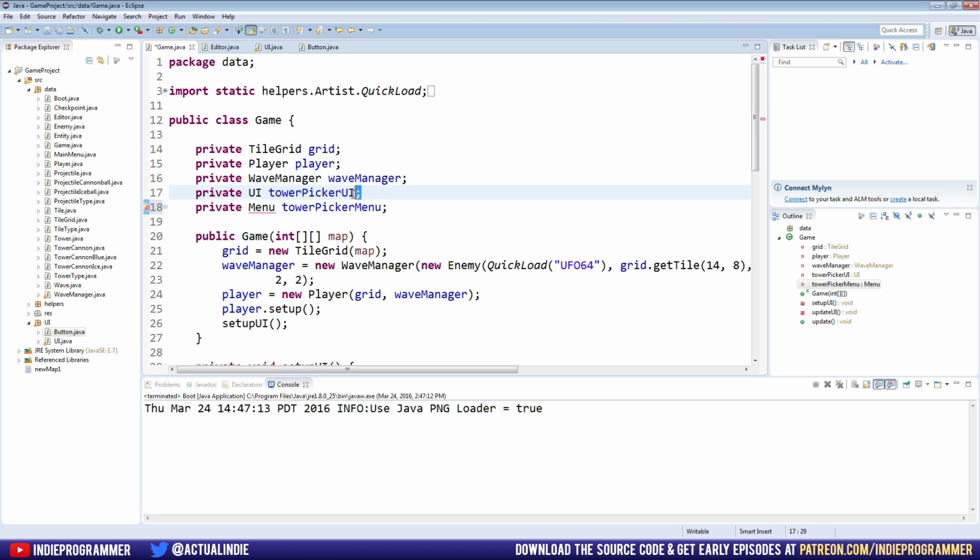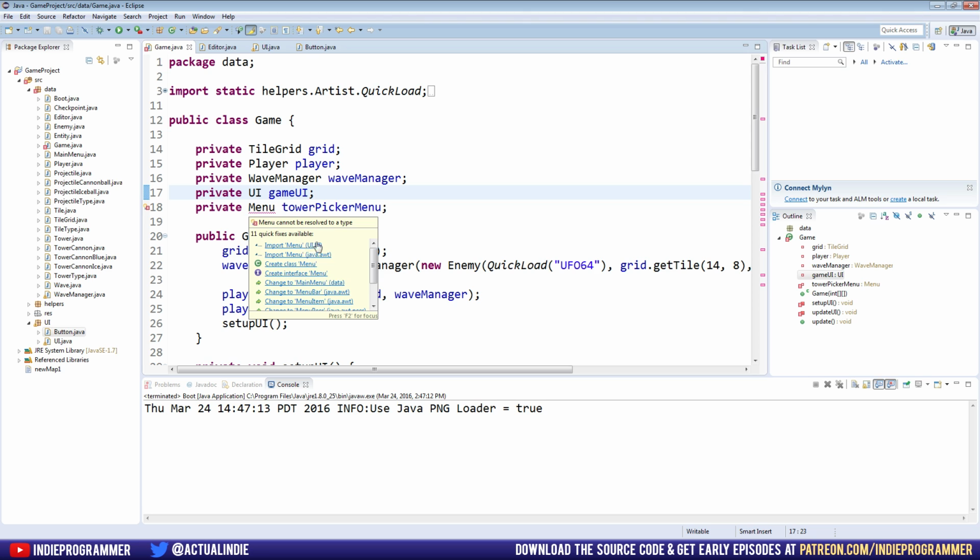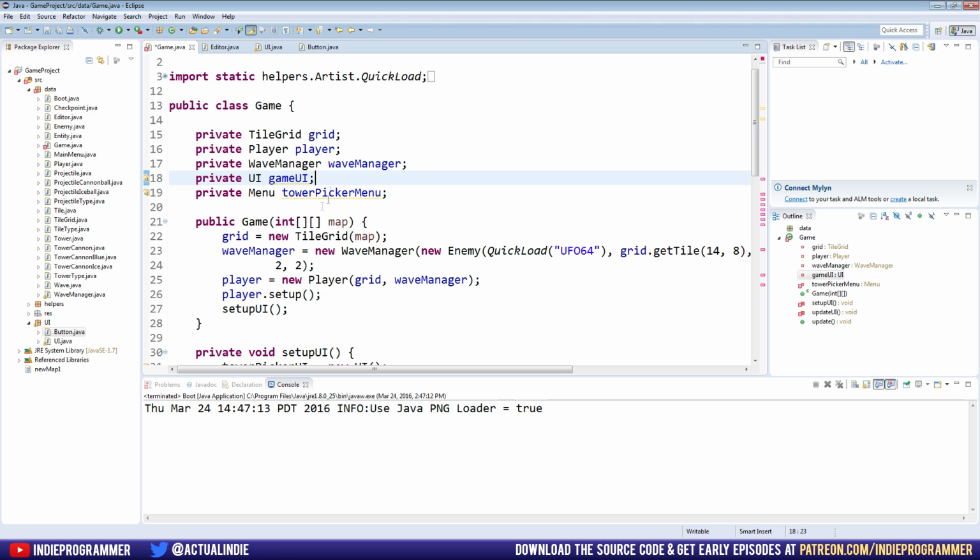And I think we should rename our tower picker UI to just game UI, right? Because if we're going to do this the right way, the way we set it up is that our UI is for the entire screen. In this case, we're in the game class, so the entire game will have one UI, and then we'll have little submenus for that. We'll need to import Menu here. Make sure to import the UI.UI one, not the java.awt. The UI.UI is the one that we made for package UI and then class UI, which holds our menu class.